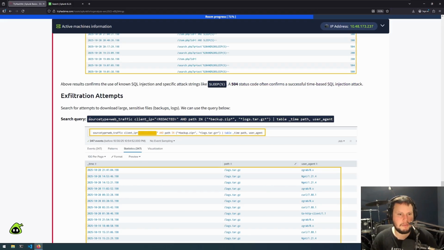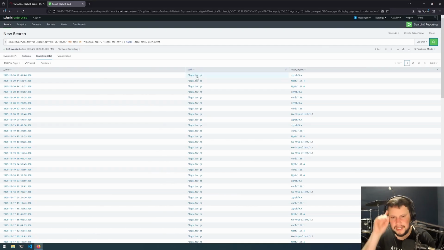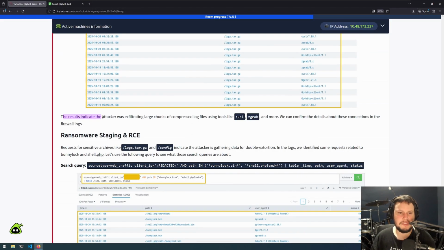Now let's look for attempts at exfiltration. So it's looking at whether backup.zip or logs.tar.gz was accessed or attempted at retrieval or creation. One of those, we'll find out. So they are trying to access it through the path using zgrab, wget, and curl. The results indicate the attacker was exfiltrating large chunks of compressed log files using tools like curl and zgrab and more. We can confirm the details about these connections in the firewall logs.